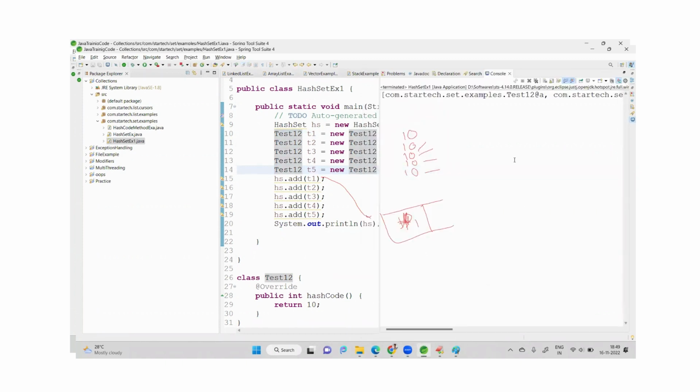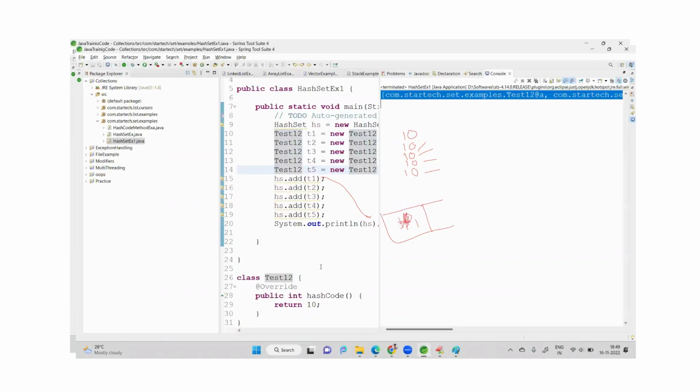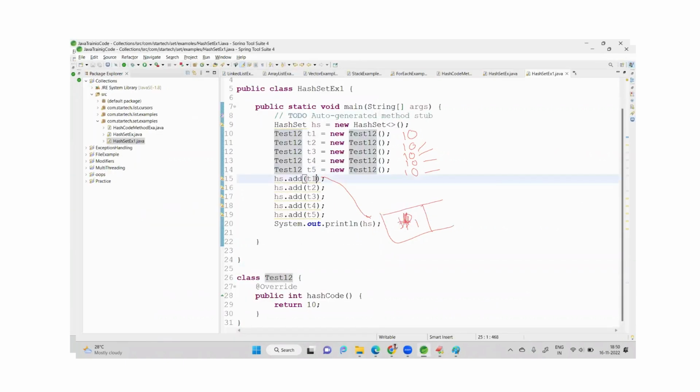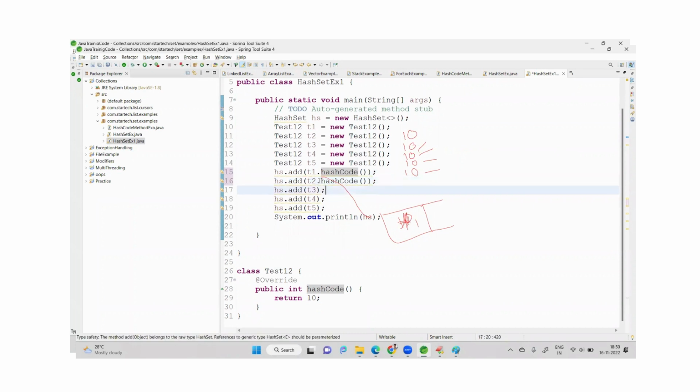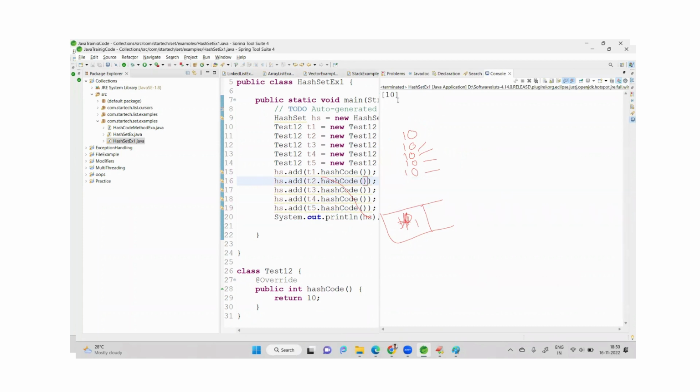It is returning 5 objects. Right, check. 1, 2, 3, 4, 5. Let me check. P1.hashCode. So let's check whether printing is the same or not. It's 10, 10, 10. If you call the hashCode method, it will call and return 10, 10. Only one object will be inserted.